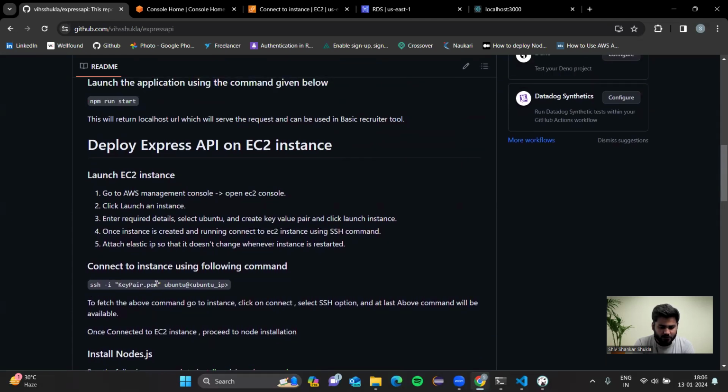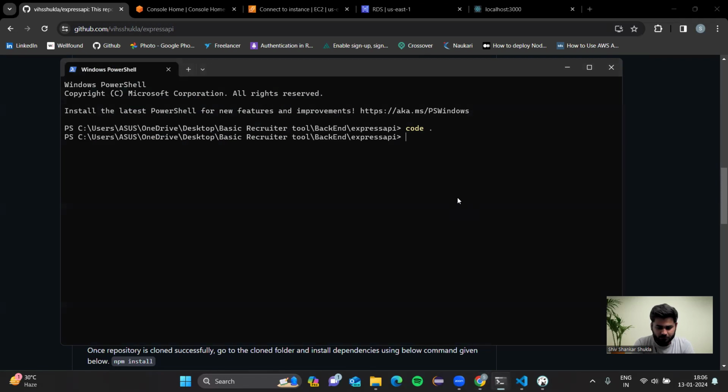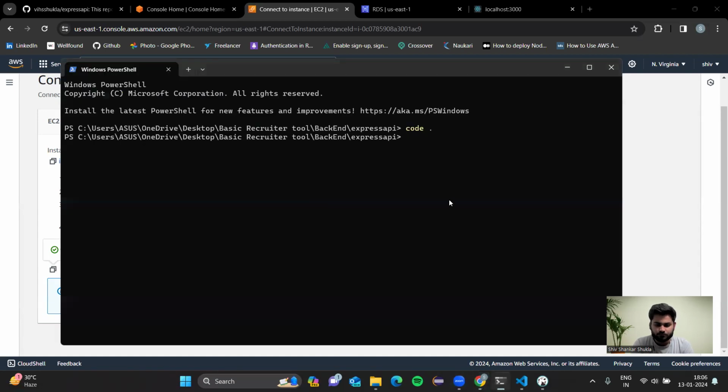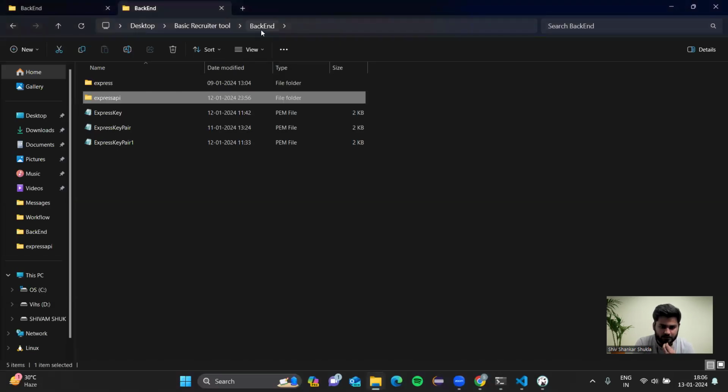Okay, SSH, then your key value pair file, and then the Ubuntu EC2 instance IP address. So I'll just open the terminal and copy this command into this Express API. Okay, let's see where we have it. In this path we have our Express API.